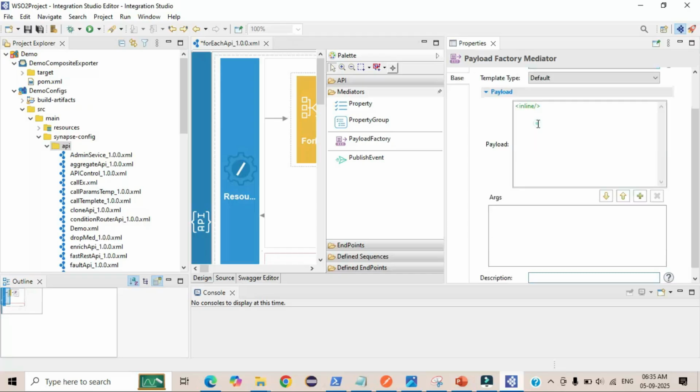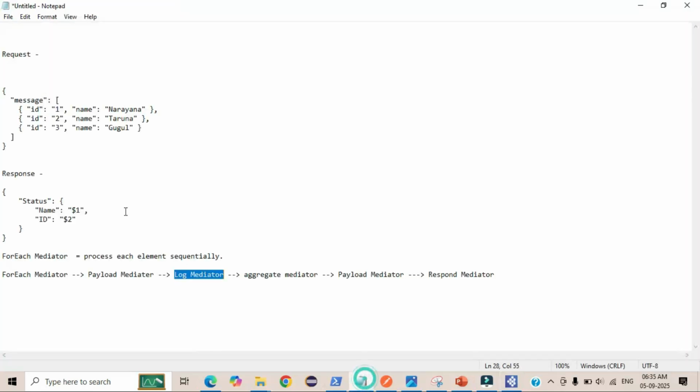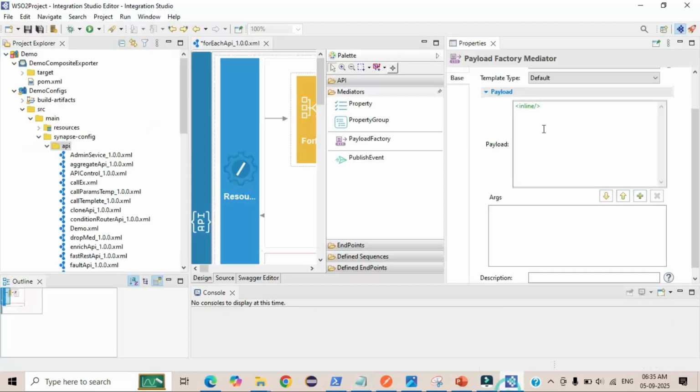As I mentioned, we need to return a response. Let me copy this structure and add it here. I am considering name as $1 and ID as $2. So how will we fetch this $1? Let me add it here.